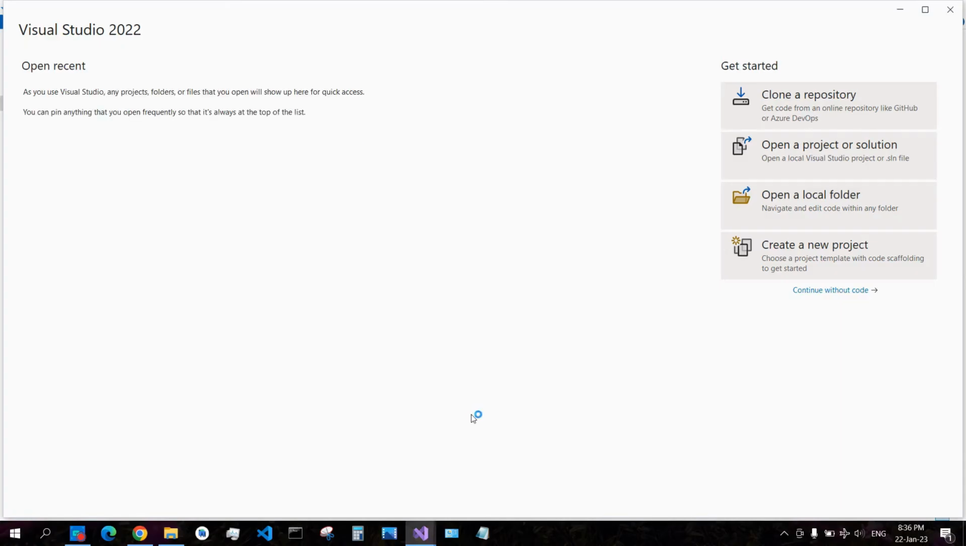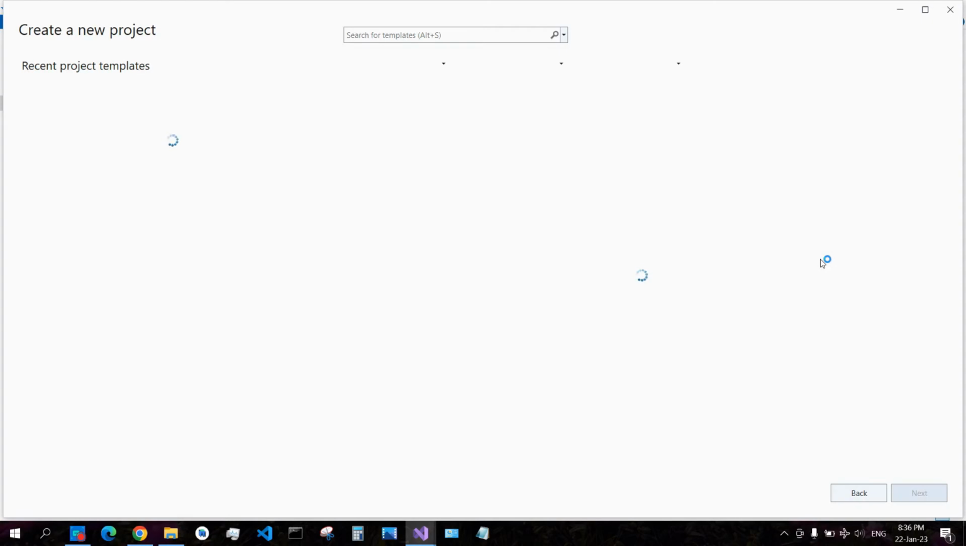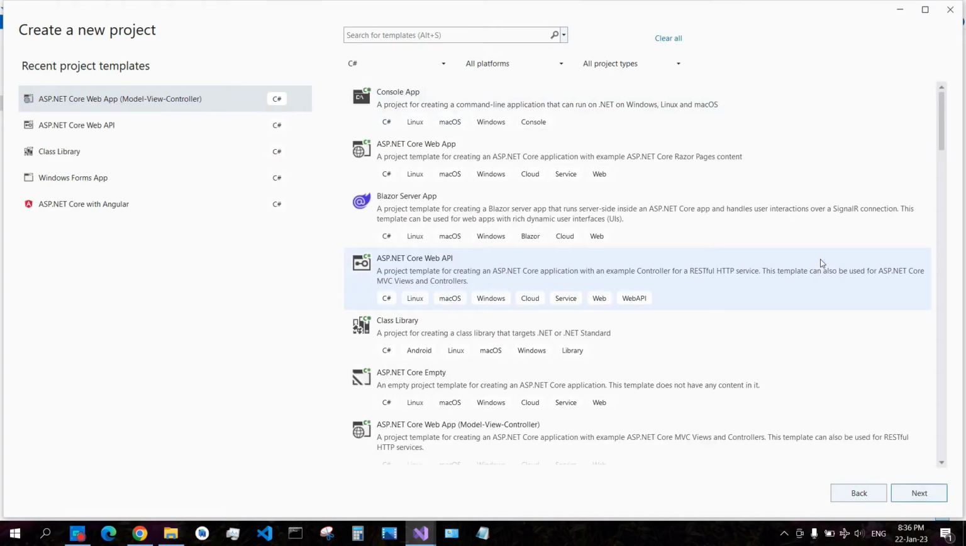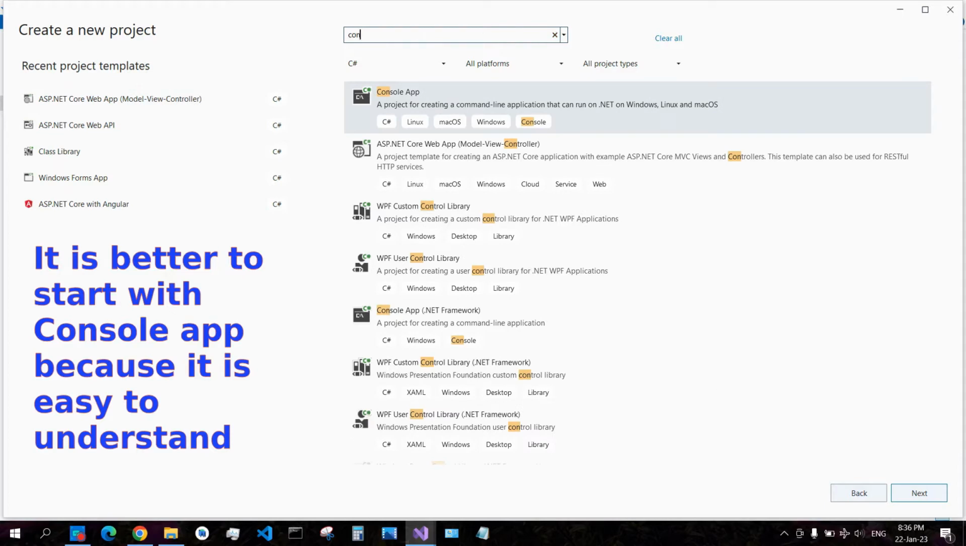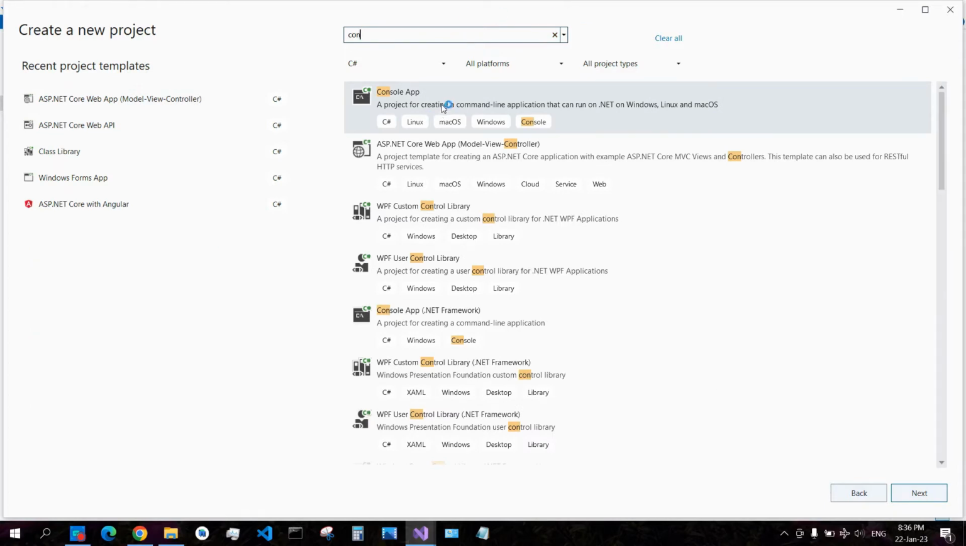Click on it and you will see a page like this. And here we are going to create a new project. Create new project. For now we try to do it simple. Search here console application. We're going to create a project for console application without any user interface.